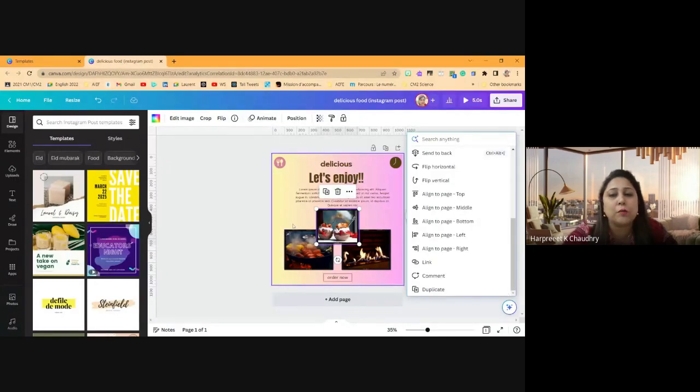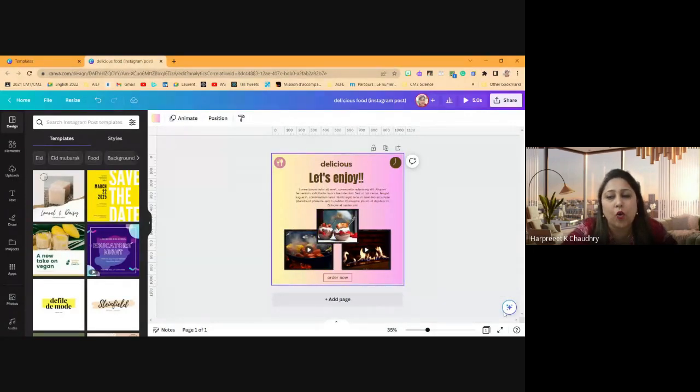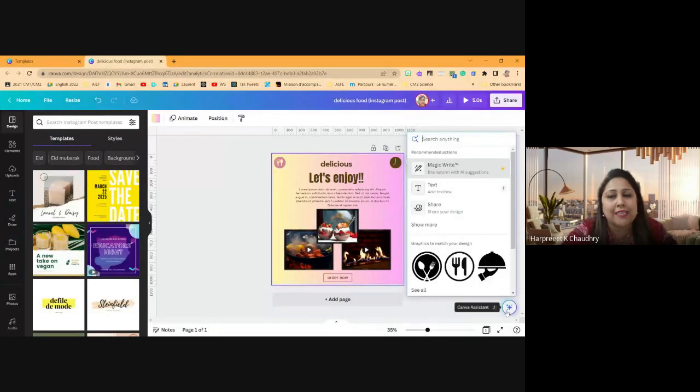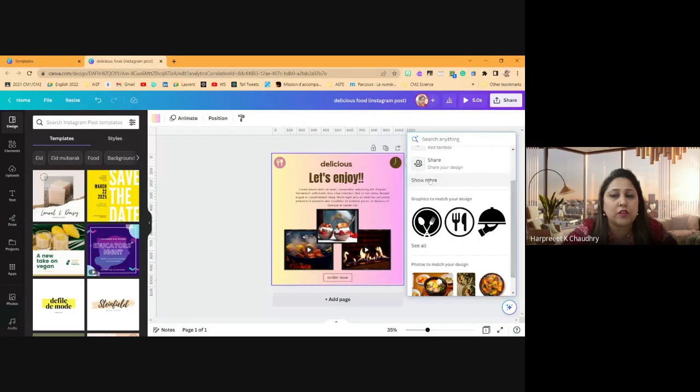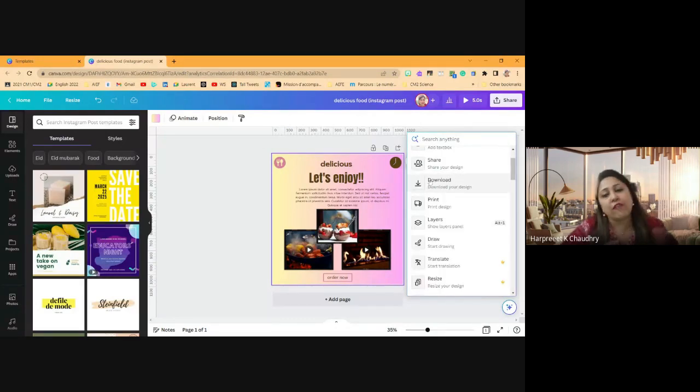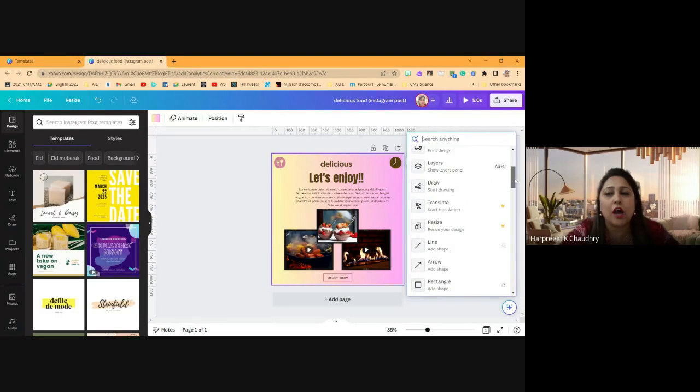If I go to the background here, the whole object, it gives me more options, more suggestions. So if you see here, I have more options. Every time you click on this, depending on what is selected on your page, that related assistance will be given to you. So that is the role of this Magic Assistant. Again, a beautiful way to explore it.